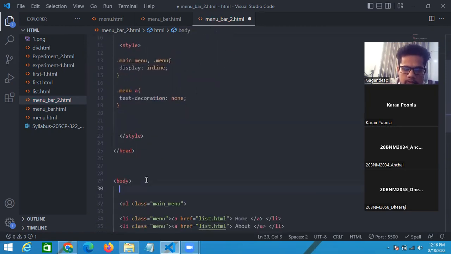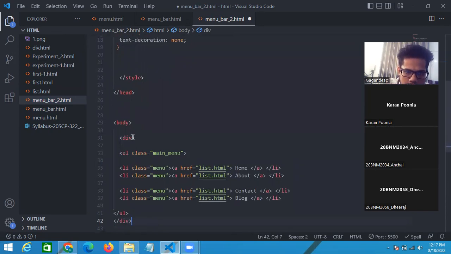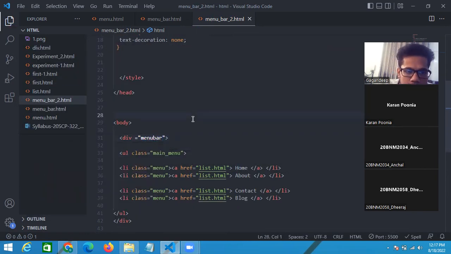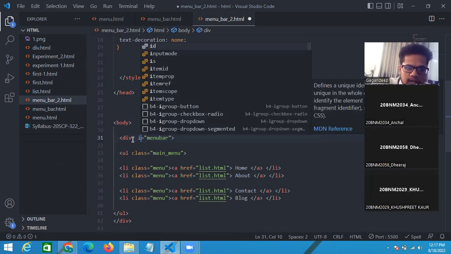When we use ID, I'm going to make one division. Div tag is for division tag. Here I can write menu bar. This is the tag ID. We can write like this.